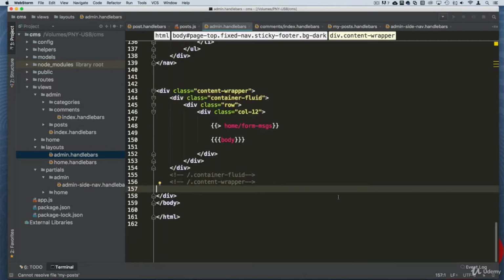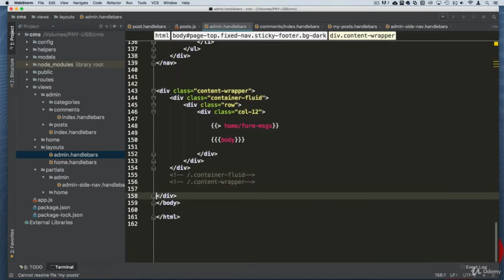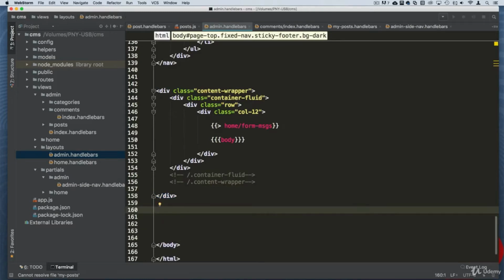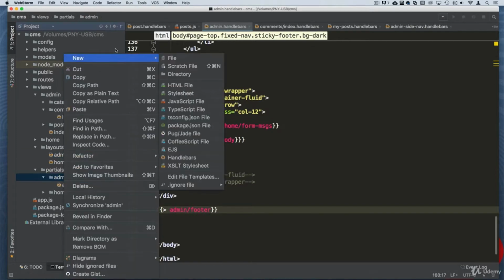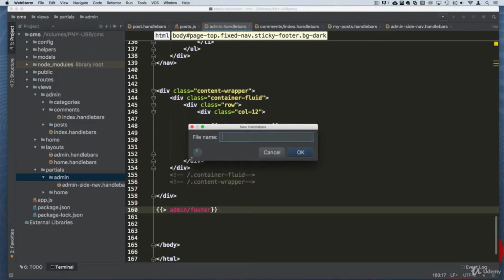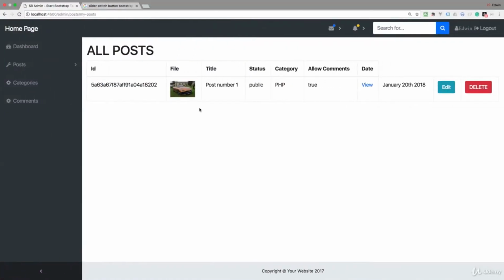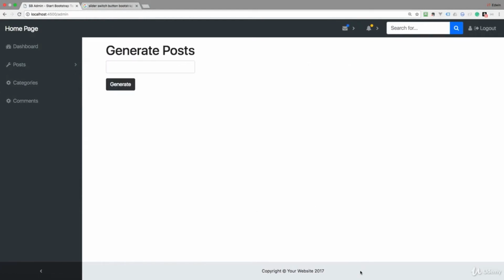And right below the container, I'm going to add the footer. I don't know if that's going to affect our application negatively, but we're going to find out soon. So I'm going to say admin footer, and we're going to create this partial right here. So it's footer.handlebars. Okay, I'm just going to paste all that code in there, and let's look at our page. It looks like it's still good.